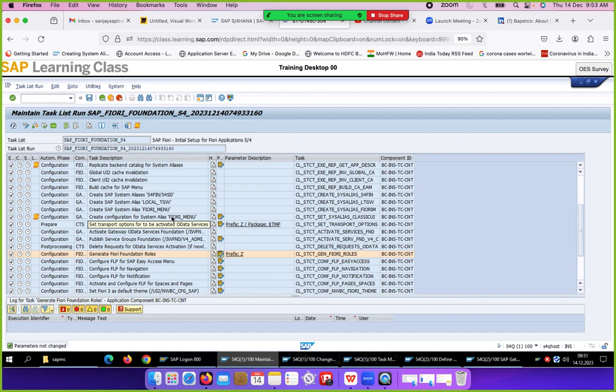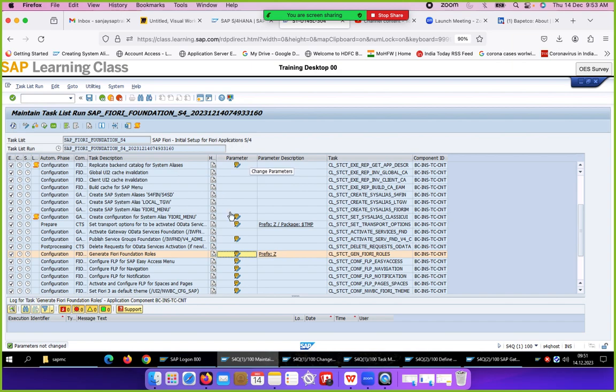Wherever there are input parameters, you can change those parameters, otherwise they are going to take the default values. And then we are going to execute this task list. This task list is going to take 10 to 15 minutes. It is going to perform a lot of things. It is going to activate some SICF services, aliases, create the roles, OData service activation, and all the things.